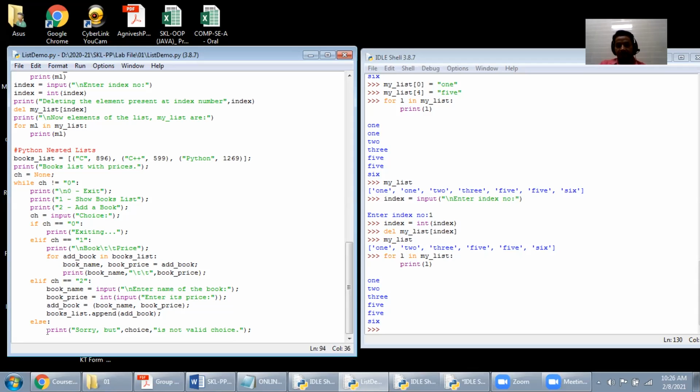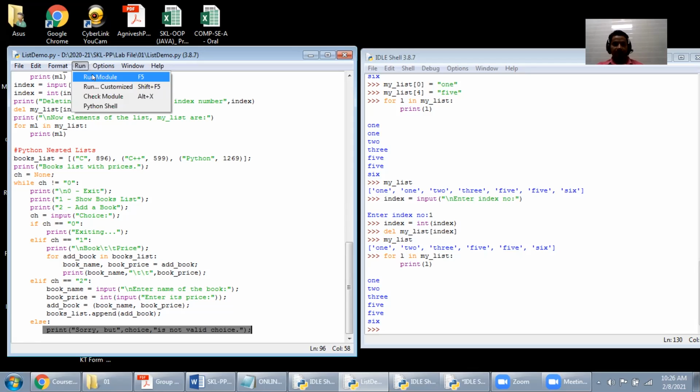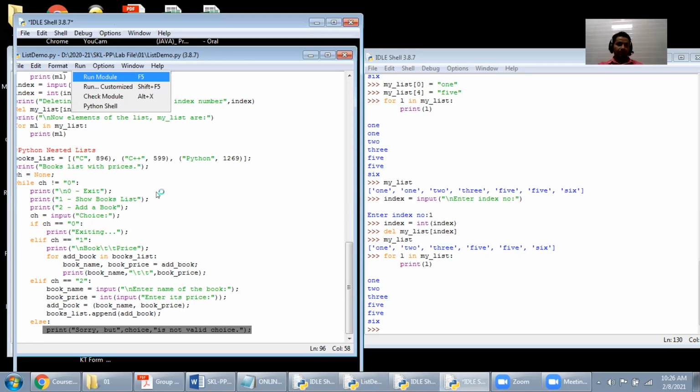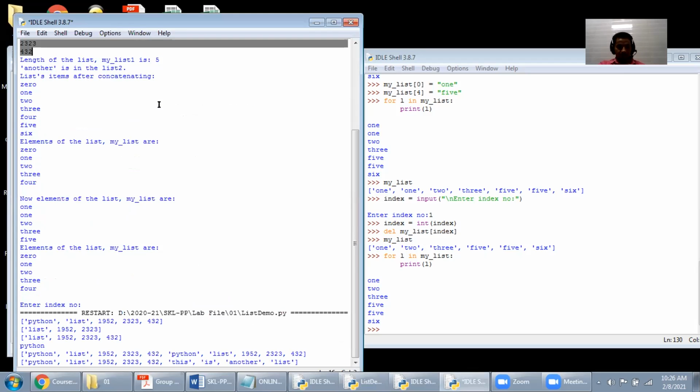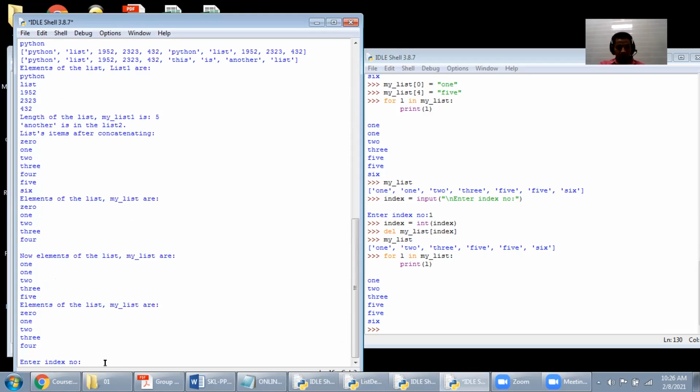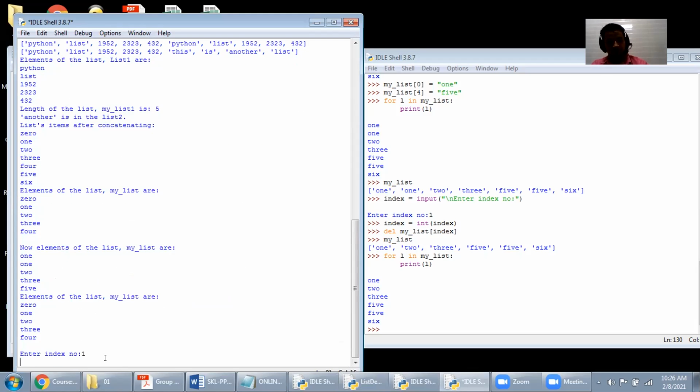Otherwise, in the else part, if the user enters anything other than 0, 1 or 2, here print sorry, the choice is not valid, and you have to go ahead. Now we'll run it. For example, if I'm running this program, here the entire program output will be displayed. So we are interested in the last thing only. This part is already covered, so I will go directly.